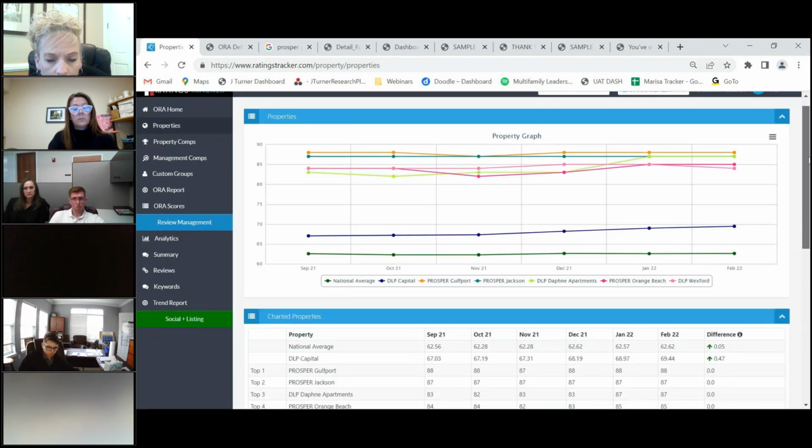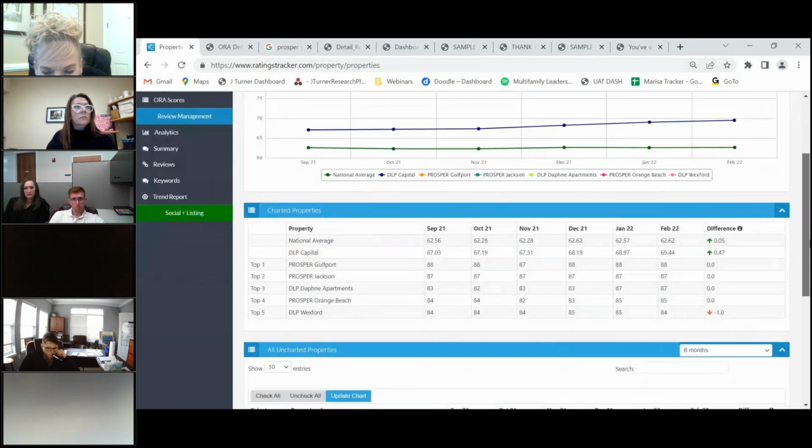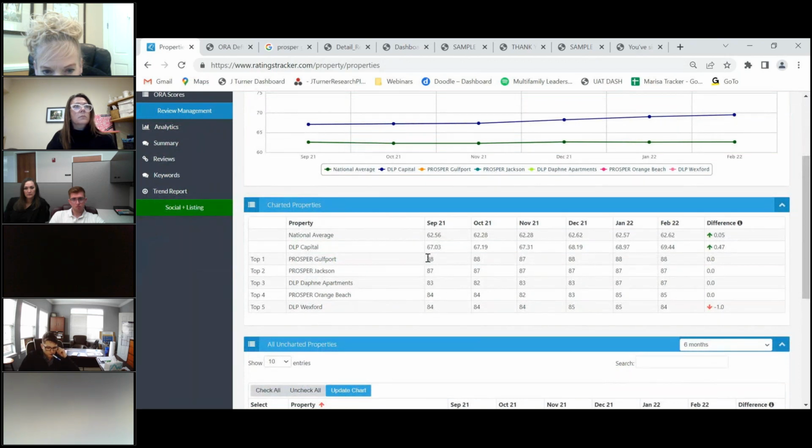So when we log in here, it's going to default and give us the ORA scores from the national average, DLP Capital, and the top 5 properties in our company. This is going to be the default. We're able to see the charted properties above here, the ORA scores month over month for the past 6 months. And this difference tab here in the right column is going to be the difference if they're trending up or trending down from the previous month.